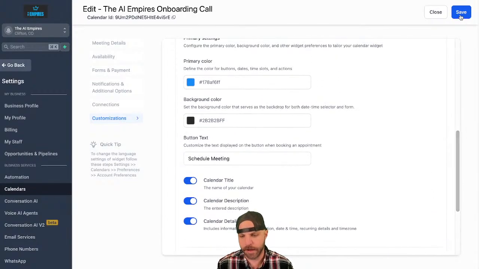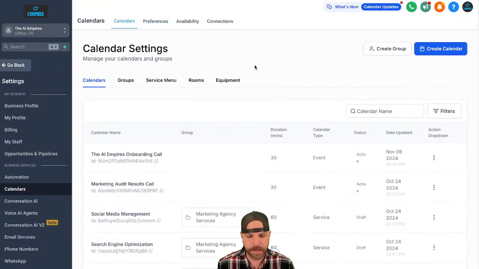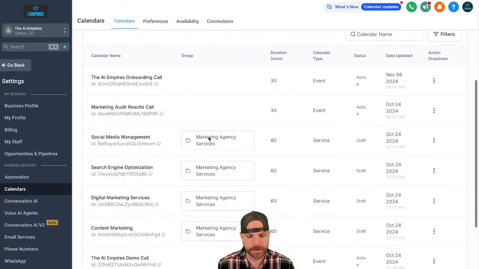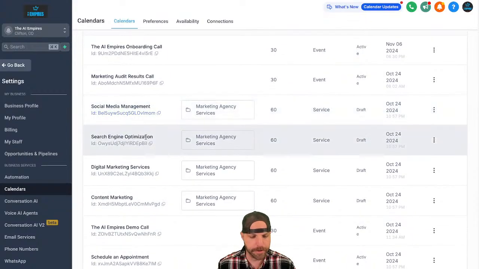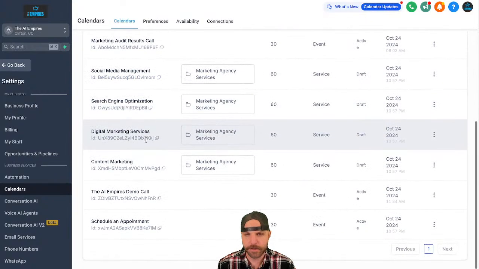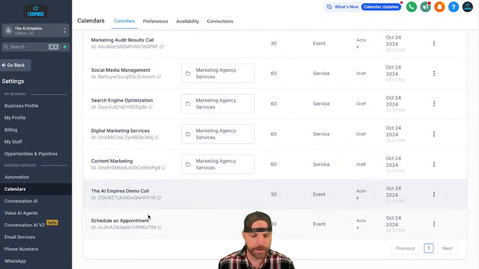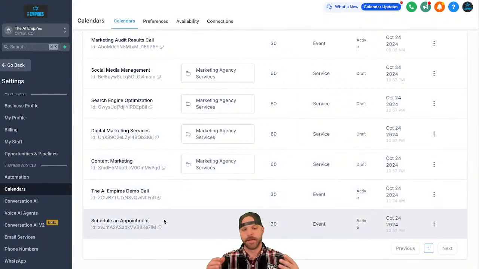But what's cool about the calendars, and probably my favorite feature of it, is if you check out all the different calendars, I can have an audit results call, social media management call, SEO call, digital marketing, content marketing, a demo call, and just a regular appointment. But they're all going to filter into the same calendar, but you want it to be that specific name, right? Like, we're going to be onboarding, or we're going to do a demo. You don't want to have an onboarding call and send it to somebody for a demo. It just doesn't look right.